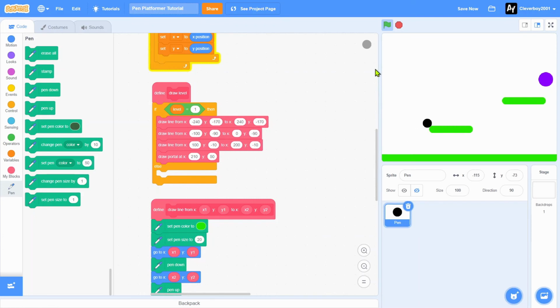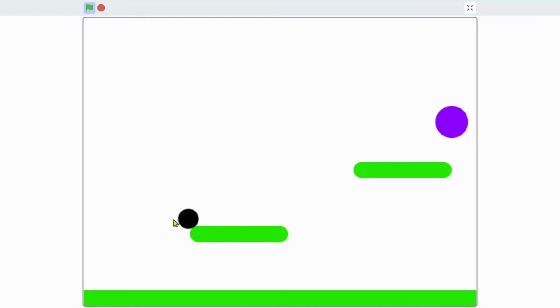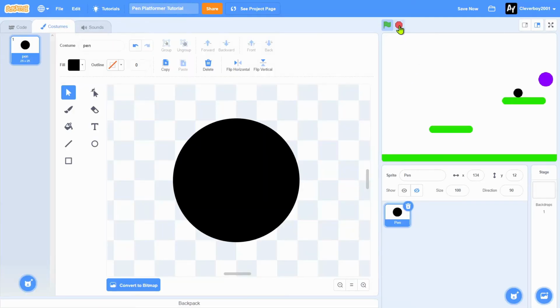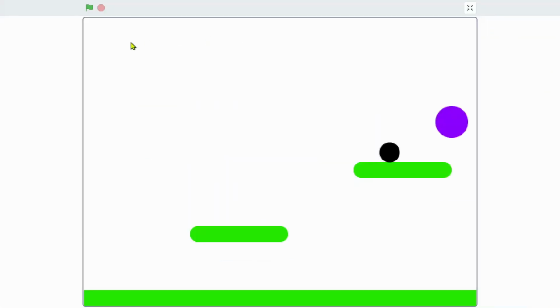Oh, and why is it? There's some glitch, like, you can see this. Let me try and go to the costumes, make this slightly bigger. Okay, so that's nice, and we have a platformer, and we can't go to the next level yet, so make it.